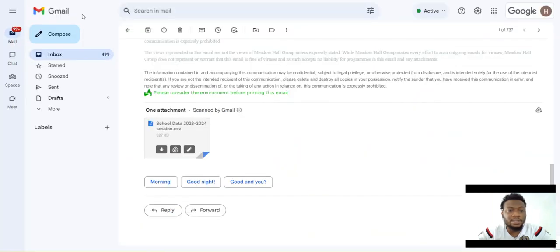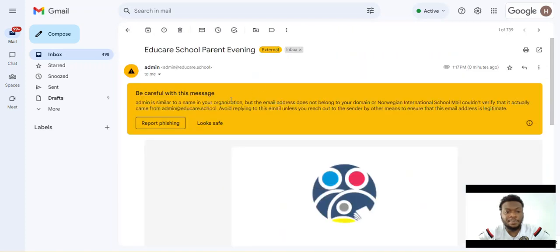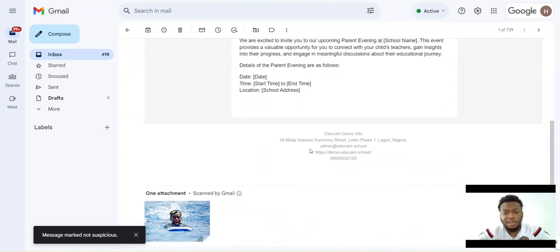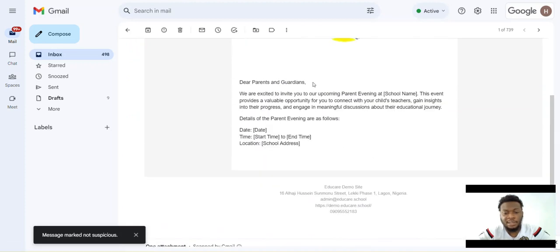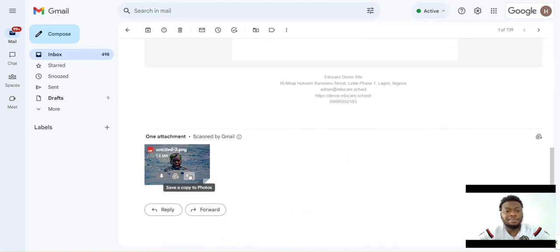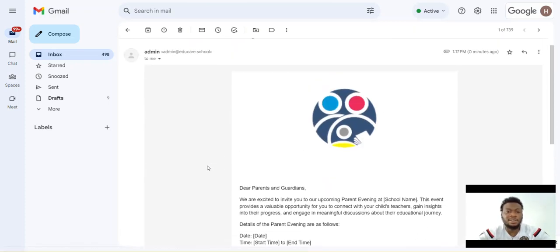So we can see the mail I got. Where is it? Okay, so this is the mail I just got. You can see if I open it up, it looks safe. This is how it comes. It comes with your school logo. It also comes with your footer. This is the body of the mail, and this is the picture I attached. So emails you send out from the system come like this to the recipient. And you can see the sender here is admin, and the email from the sender is this.